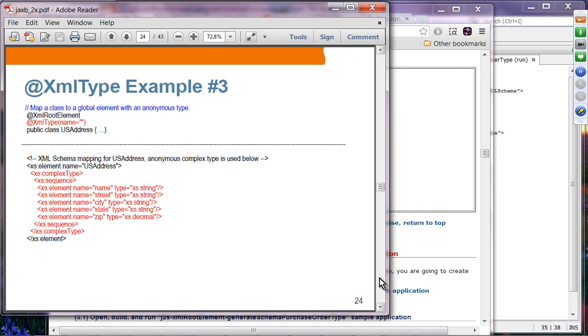And this is the case to map a class to a global element with an anonymous type. If you don't give a name, so name equals null, then it's going to just create a global element with an anonymous complex type. So instead of an explicit complex type with a name, it will just use an anonymous type internally embedded into the global element.